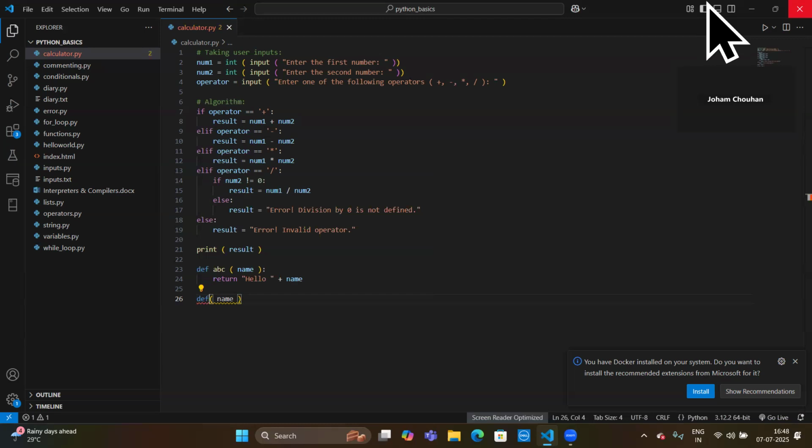Let me just give a random name: A, B, C. Okay, so there was no space. Let me just do D, E, F, space, def ABC (name). Again, it is saying error because a colon is missing. Colon. Okay, now let me press enter after this.